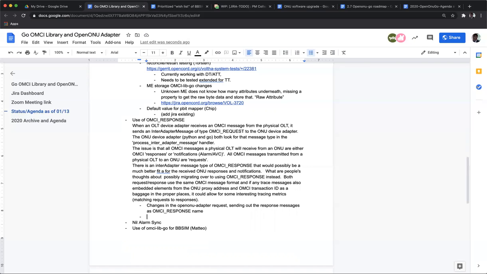And I think that's probably the main. I would need to check it, but in both places, in the OLT and the ONU, it's a one-line change. In the ONU adapter, it is receiving the response message as OMCI response, and the OLT adapter is sending the response as response type.